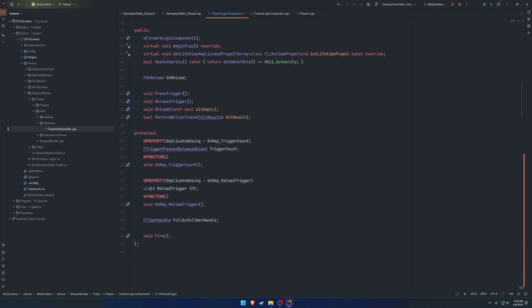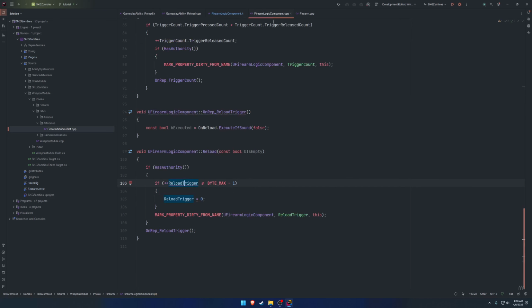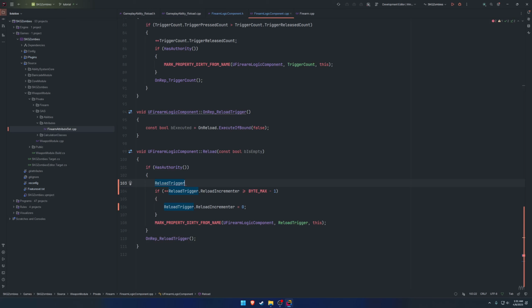So we're going to replace the uint8 of reload trigger with FReloadTrigger, like so, and head over to the FirearmLogicComponent.cpp, and we want to take the reloadTrigger.reloadIncrementer, basically just swapping them out. Same thing here where we set it to 0, we want to set the reload incrementer to 0. And likewise, we want to set the reloadTrigger.bIsEmpty to equal bIsEmpty. At that point, we are pretty much good to go.